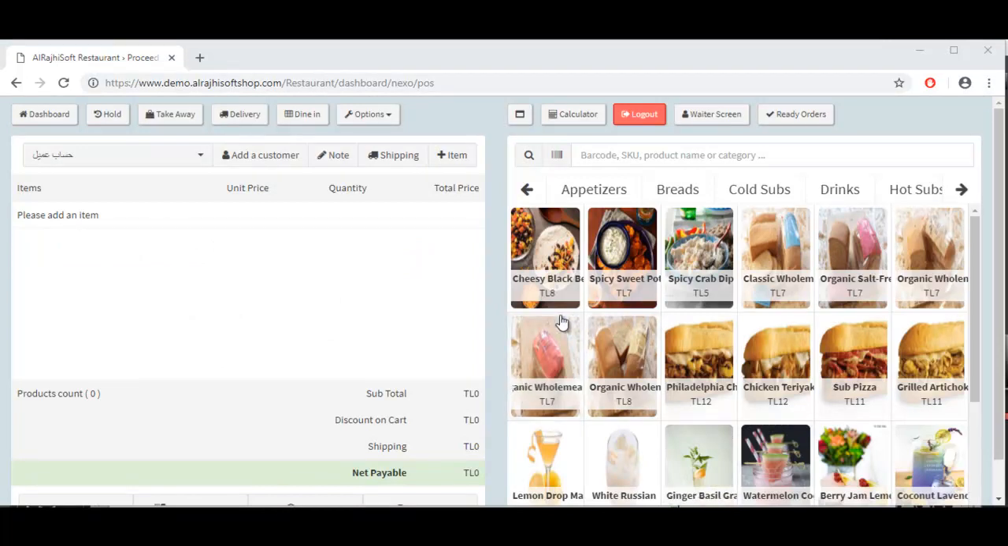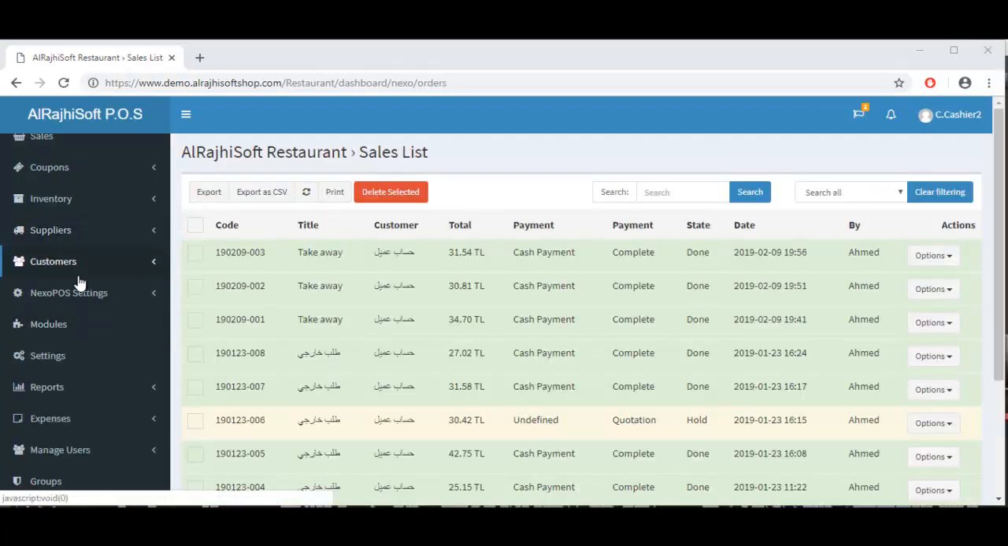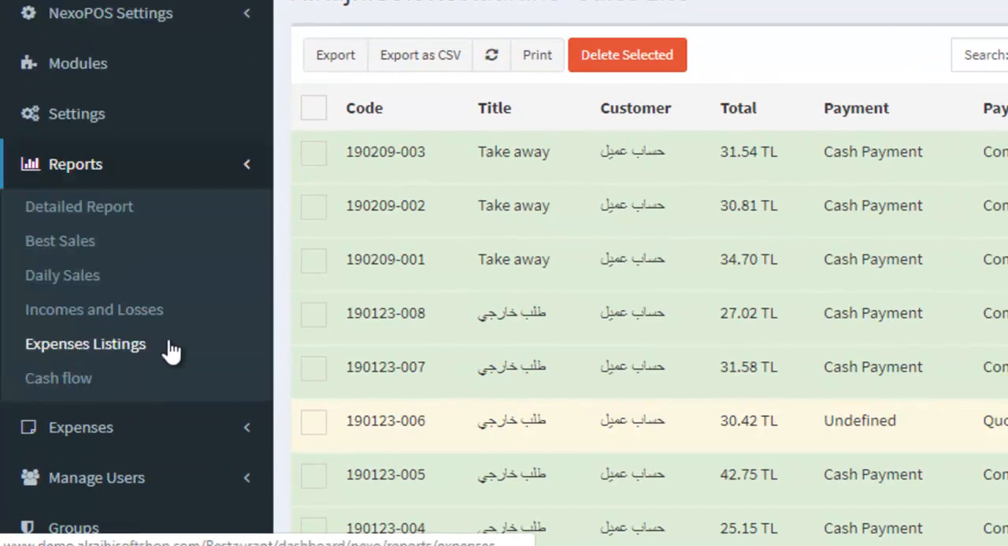In the previous section, we showed how to add different types of orders and how to prepare and manage them from the kitchen and how to serve them from the waiter screen and how to pay them and the different methods of payment. Now we move to the next section and show the different types of reports. First, click on Dashboard, and from this list choose Report.